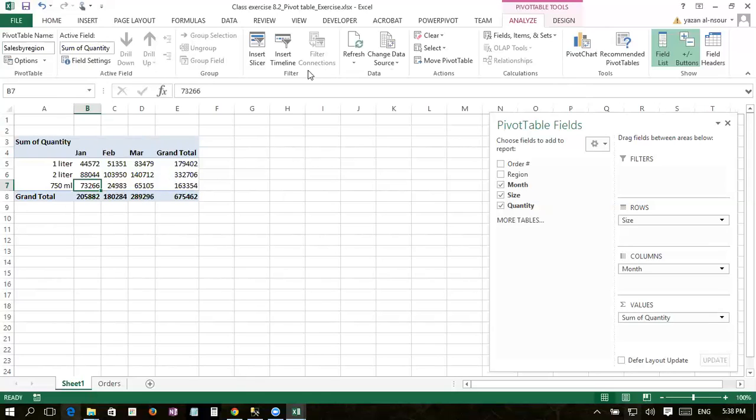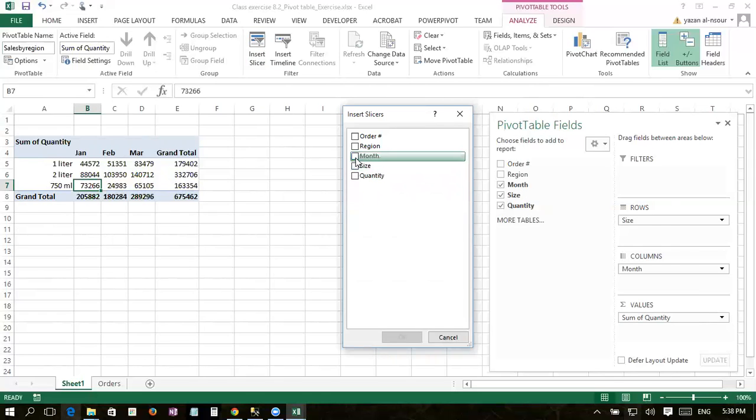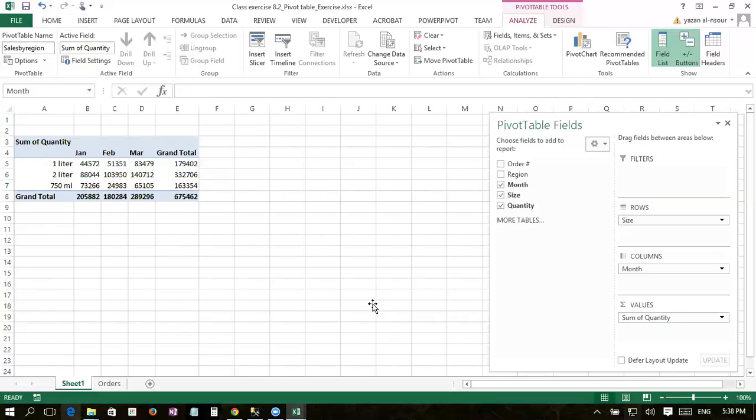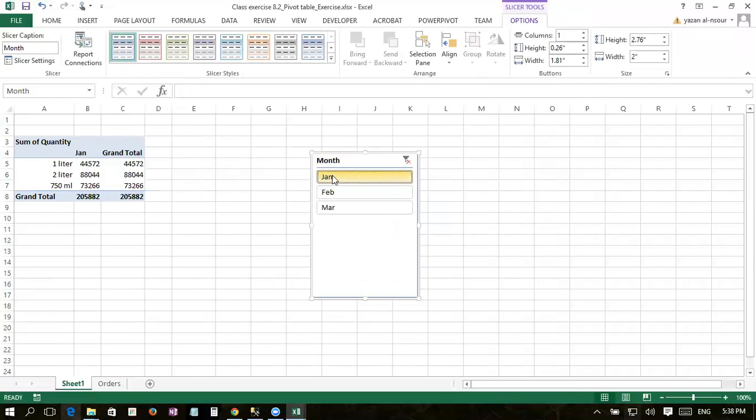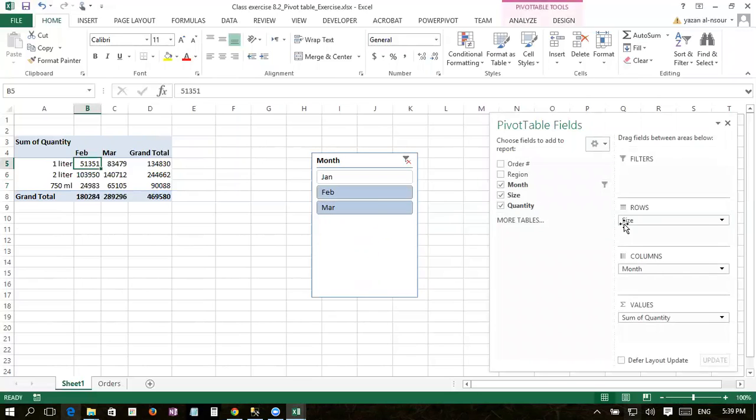What else? If you want to insert a slicer, like I showed you when we created a table out of cell ranges, you can add a slicer by month, for example. So here I want to show January only, February only, February and March. By holding the control key and clicking on them together, it shows February and March. You can see that the window that I used to drag things in and out of the different pockets disappeared. Don't worry much. Once you click on that pivot table, it will show up again.